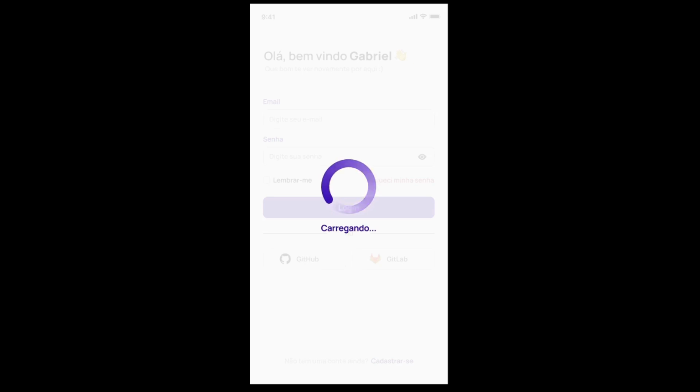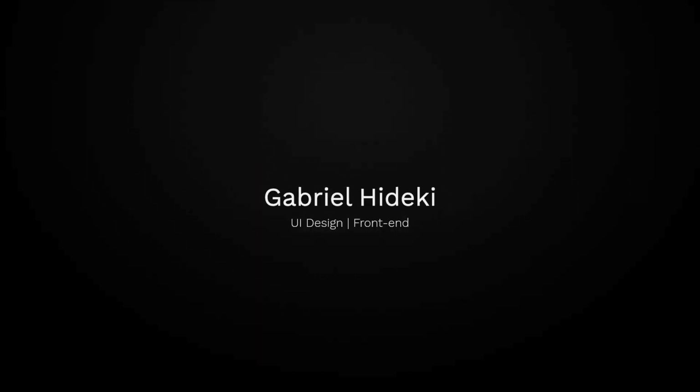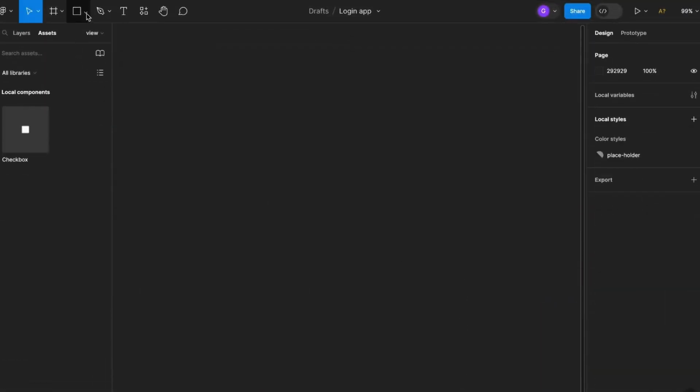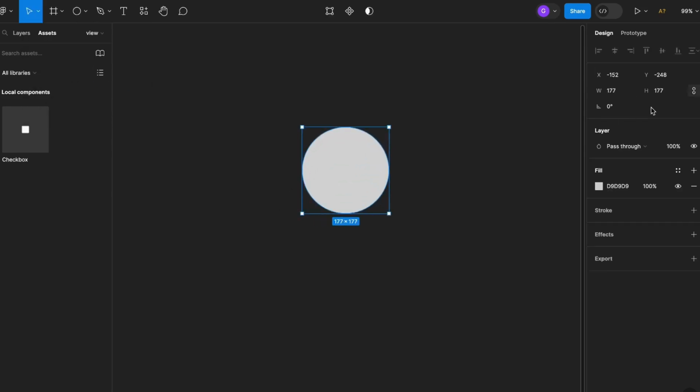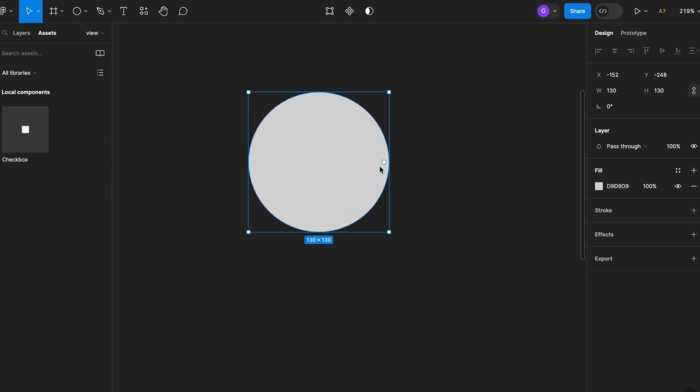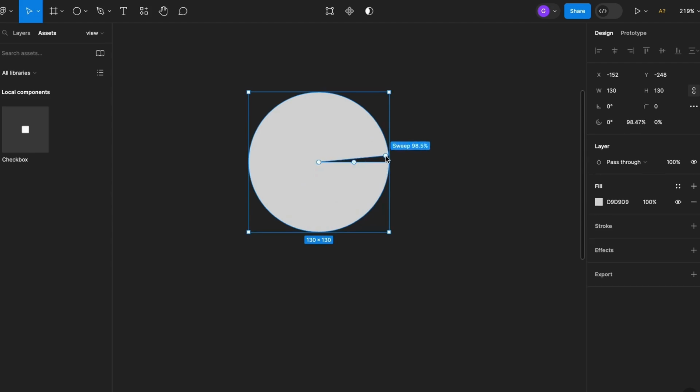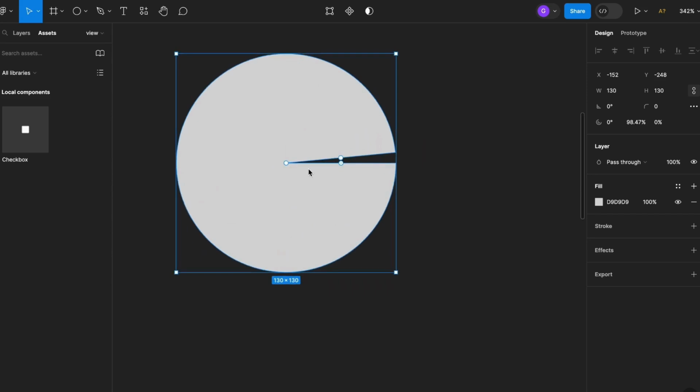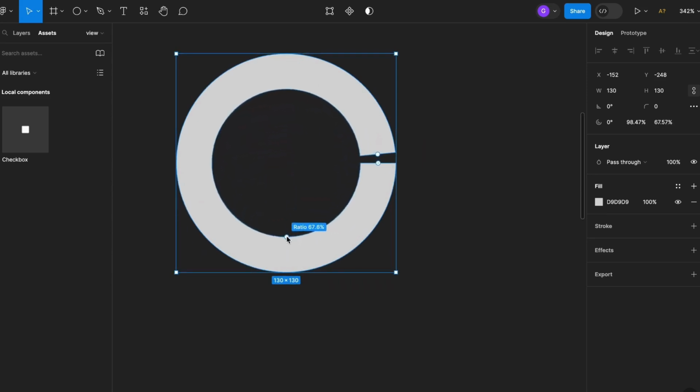In this video, I'll show you how we can create this animated loader here in Figma. Let's come over to the toolbar and select the ellipse tool. Now we'll click and drag to create a 130 by 130 ellipse. Alright, now let's click this point here, drag it to around 98%. And now, let's drag this center point to about this thickness.